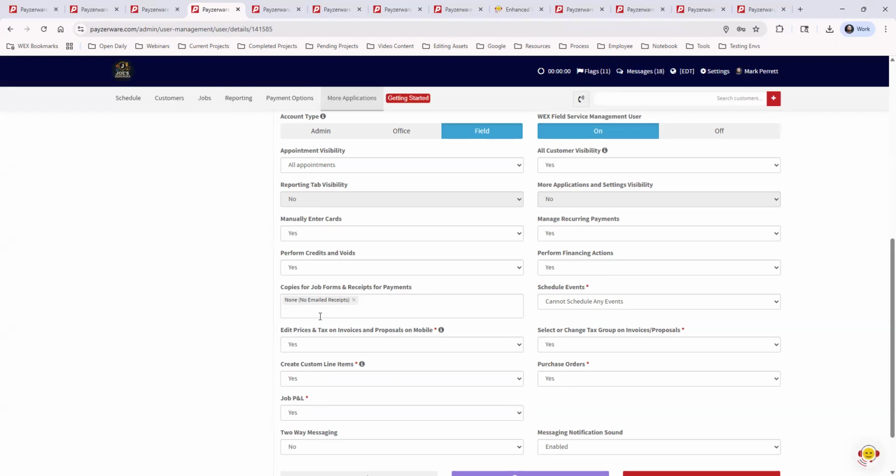And then some of these others you may be interested in turning on or off. Edit prices and tax on invoices and proposal, that relates to the price book. If this is on, then that technician can just change the pricing to whatever they need to. And maybe for your company, that's great. Like you allow and encourage your team to price in the moment because they have the expertise and you trust them. If you want to restrict this just to keep things a little more controlled, a little more managed, you would set this to off. Same for select or change tax groups as well.